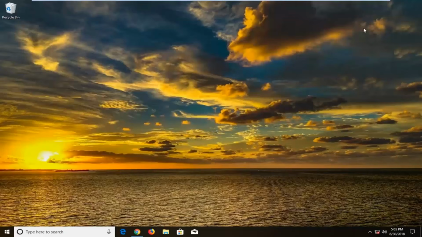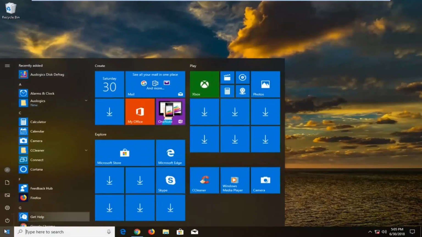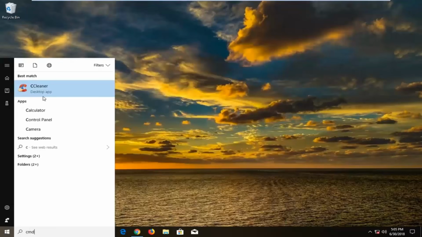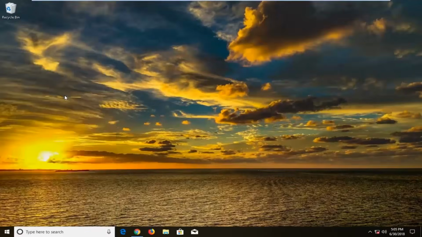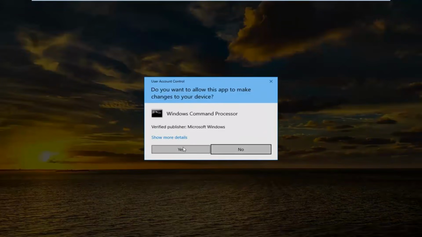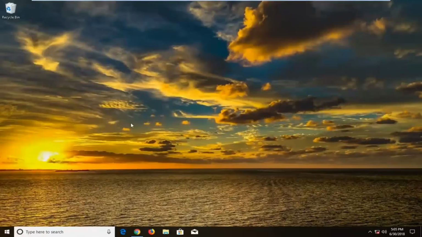I'm going to run a couple different commands here. So we're going to open up the Start menu, type in CMD. Best Match should come back with command prompt above Desktop App. You want to right click on it, left click on Run as Administrator. If you receive a user account control prompt, left click on Yes.